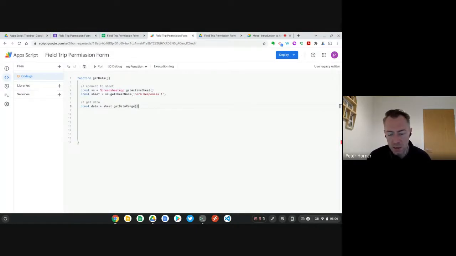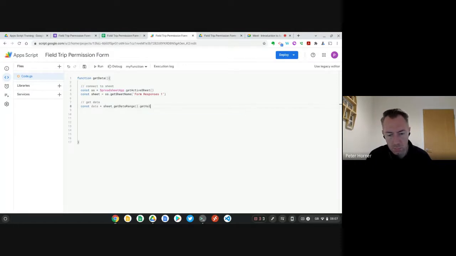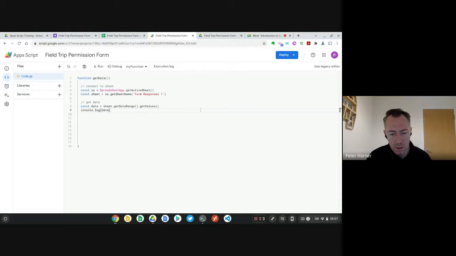And now I'm going to use another variable called getValues. Let me just type this in again. Okay, so let's get the values and let's see if this is working. So I'm going to use console.log, and if I give it my data variable, I should now be able to run this. Let's save it first.